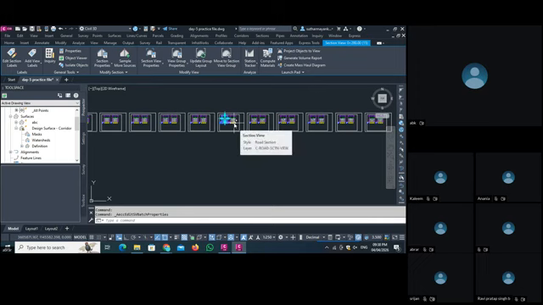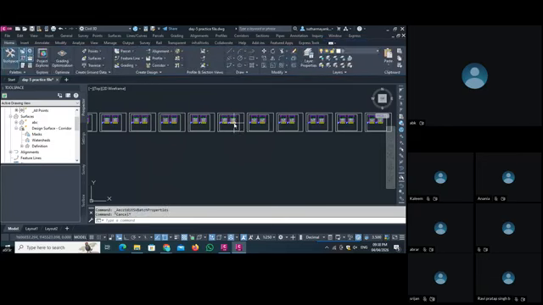Now we have one more thing to show. Now we go for the quantity takeoff. How do we add or edit a retaining structure and cross drainage structure in Civil 3D?